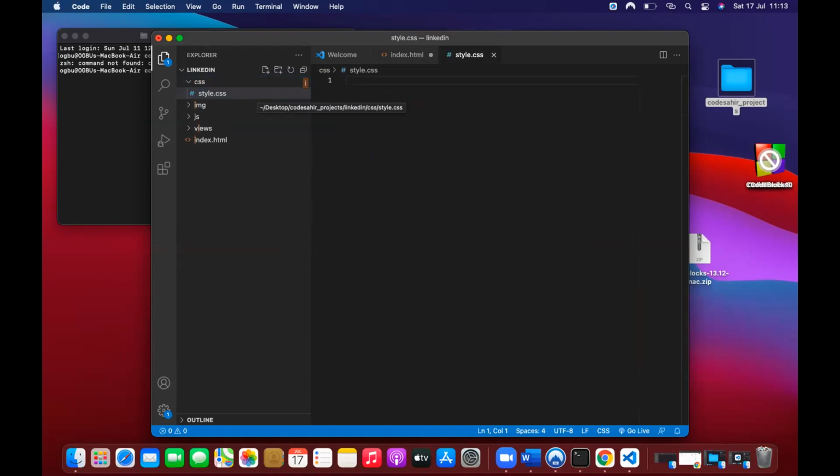Type body, because we are targeting the body. Open and close curly brackets. You can select that. Okay. Hold down shift and your square bracket key. No, not your regular bracket. Your square brackets. It's close to your P.